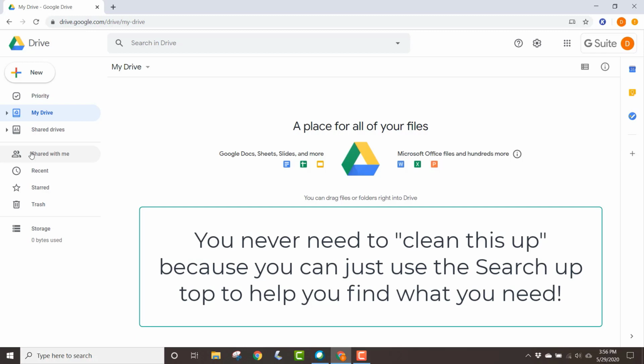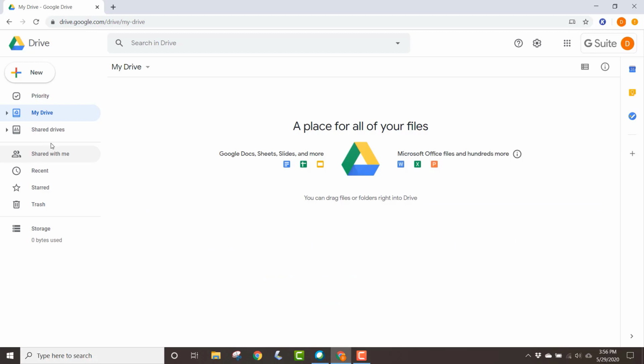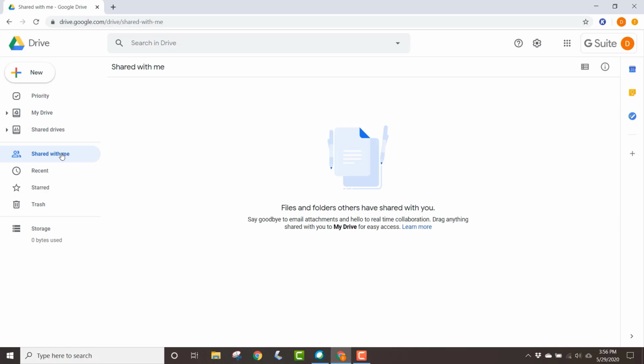Unless you're looking for something that somebody maybe shared with you and you want a copy of it, then you can go into your Shared With Me file and just click and drag it right up here to my drive. So if I clicked on Shared With Me, there's nothing here, but if there were, I could drag that file right up here and just let go and it would be in my Google Drive.